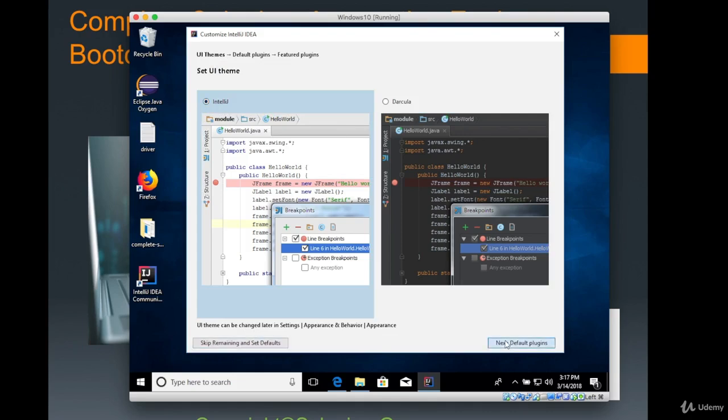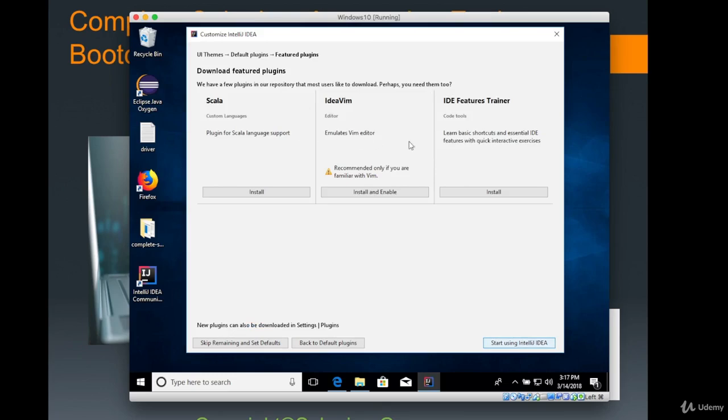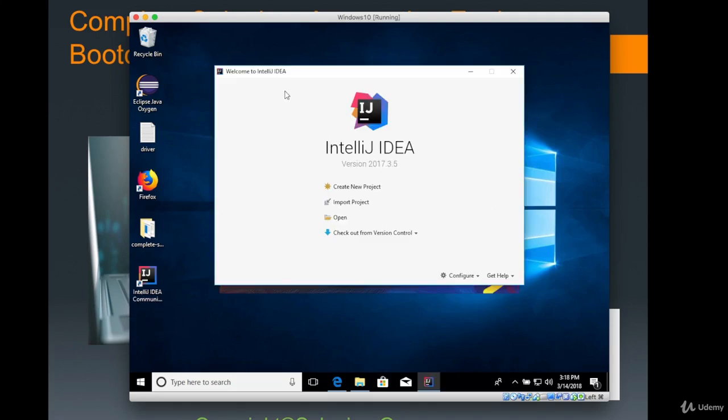So I'm actually going to go next. Plugins, if you want Maven and all that stuff, I do not need it now, so I'm just going to click next. Featured plugins, I also do not need those now, so I'm just going to click start using IntelliJ. Alright, so you're going to see this nice window here.